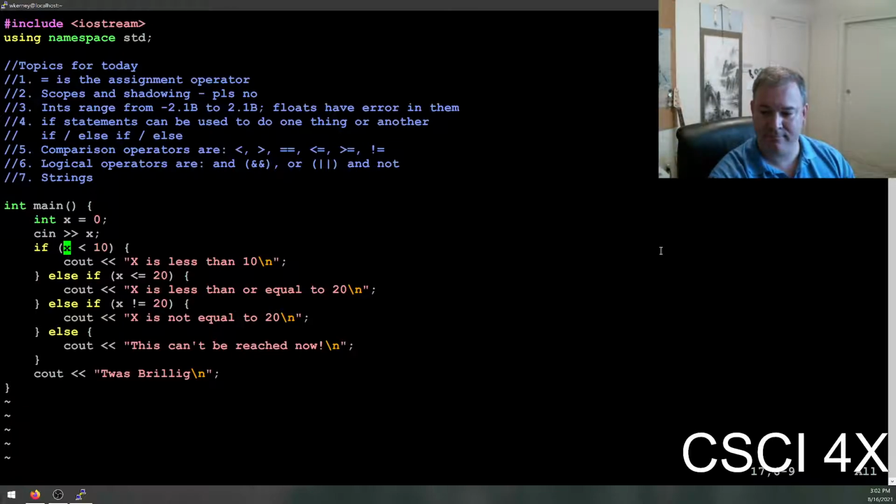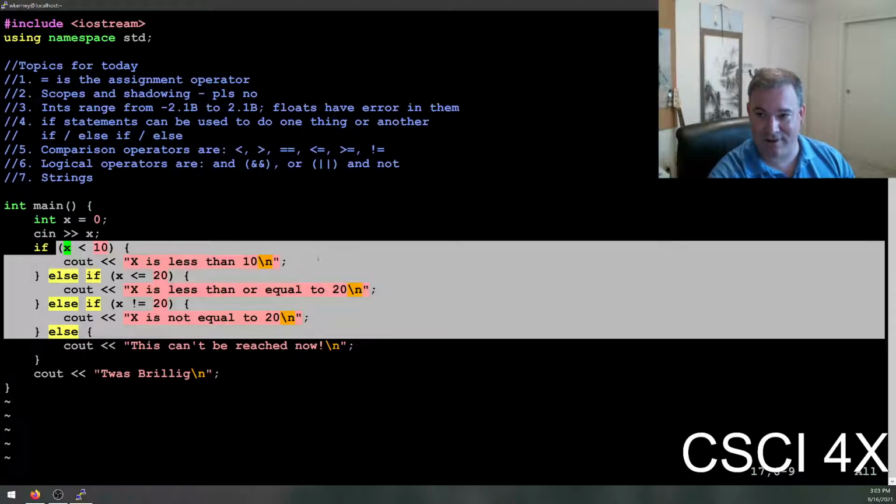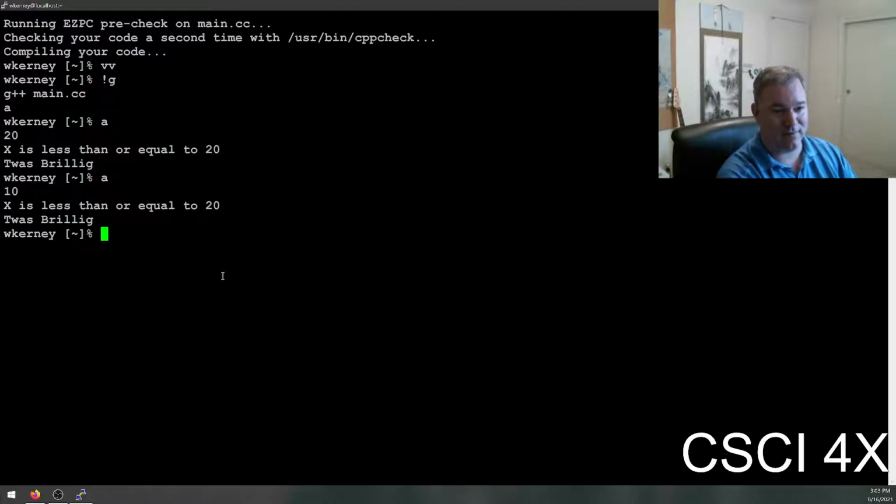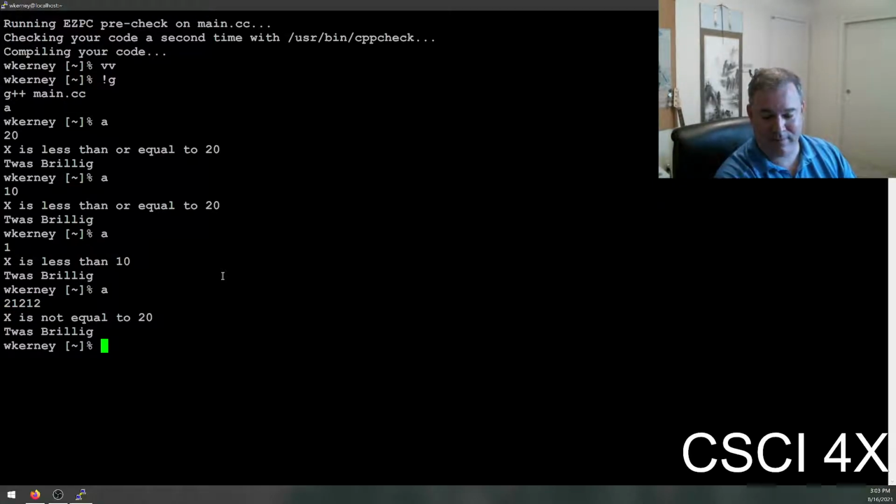What do you think? Okay, because we've already reached a condition for one. All possible, yeah. This is pretty exhaustive, right? This is catching everything. So either it's less than 10, or it's less than or equal to 20, or it's not equal to 20. That's all possible integers, right? Okay, so if we run this a few times, 20, it's less than or equal to 20, 10, it's less than or equal to 20, 1 is less than 10, 21, 21. So we can never get to that else.